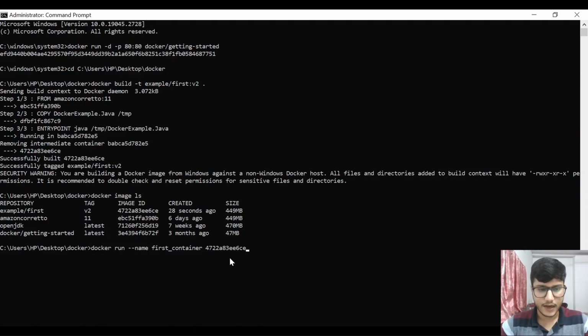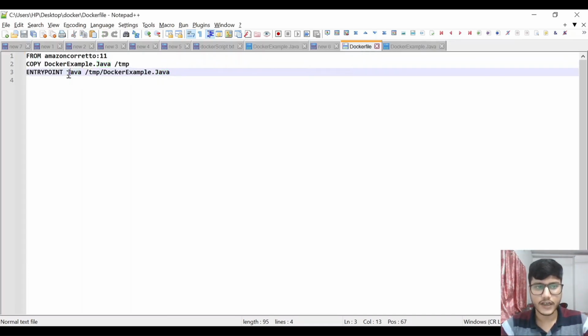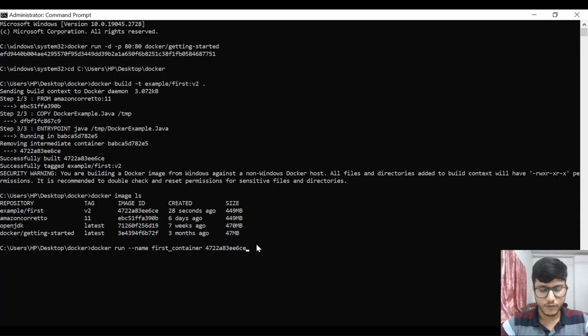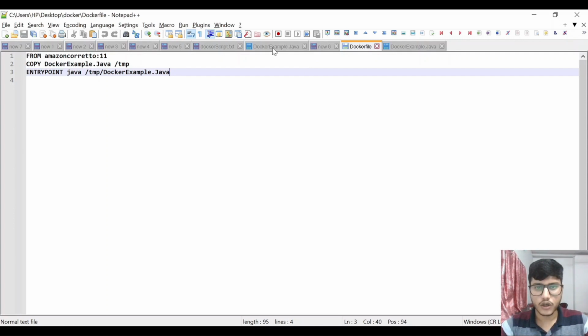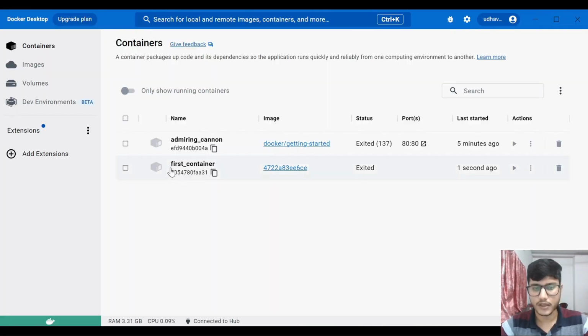Okay, and then we will hit enter. What should happen is that the Java file we created should get executed after this run, because we have said to execute this file once the container is up. Okay, so we saw Java and Docker. This is the System.out.println statement we gave in our file. So that got executed, which means our Docker container is running properly.